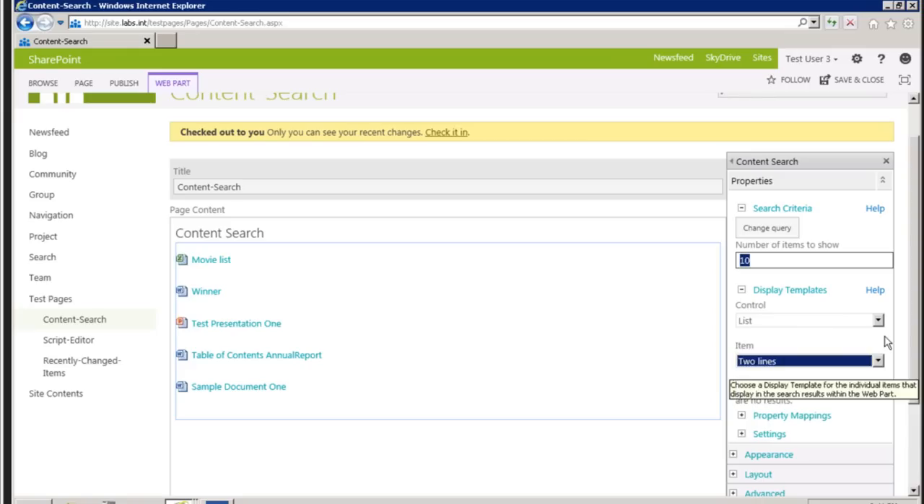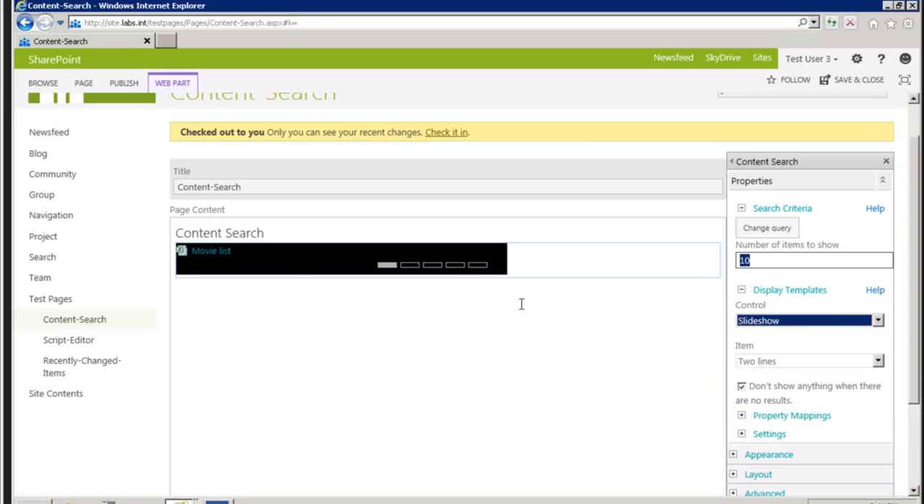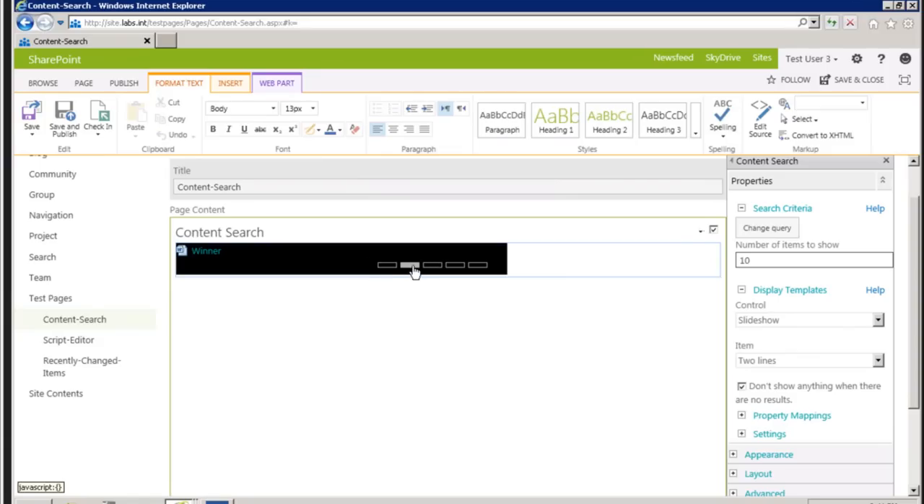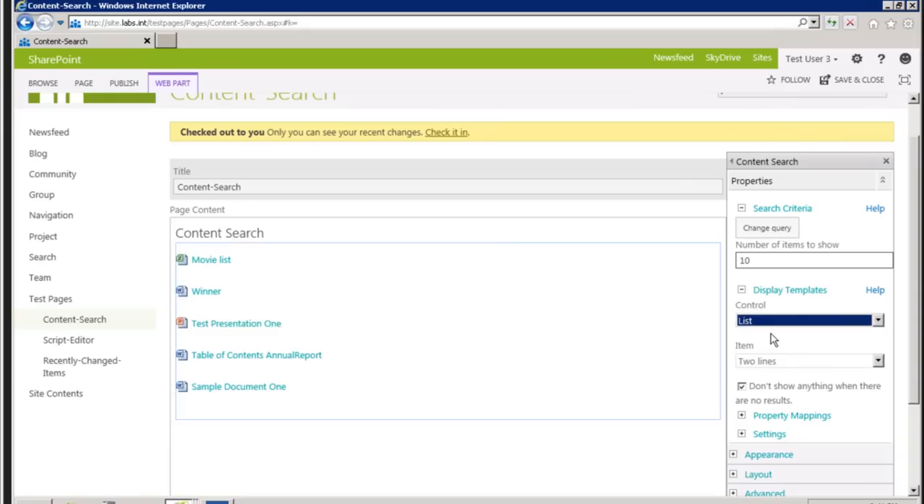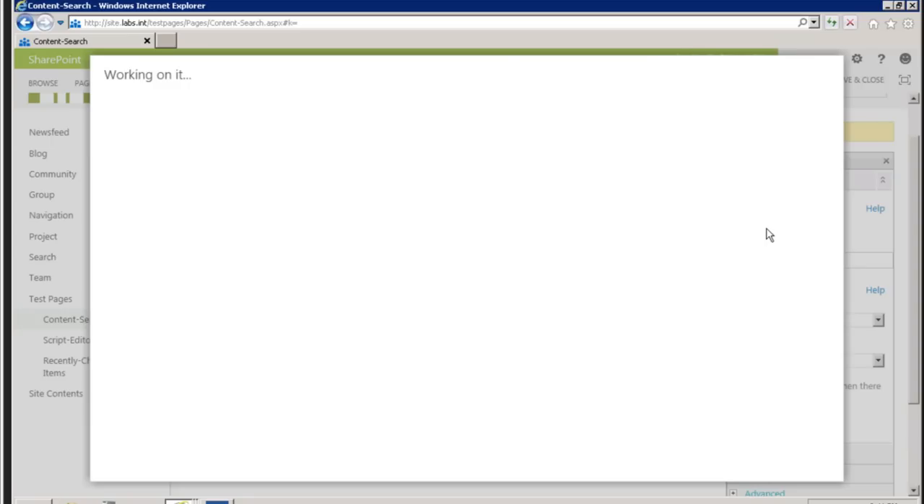I could change that to pictures, or I could change it to be a list with paging or slideshow. Slideshow will give you this: click on the links, stay on this page, I'm in edit mode, click on the links, and it will slide through. You'll see it dynamically changing through the individual items. I'm going to put it back to list, it just makes more sense this way. So the actual query is generated from the query builder. Wait for that to load. Now, once again, we get the nice little dialog.